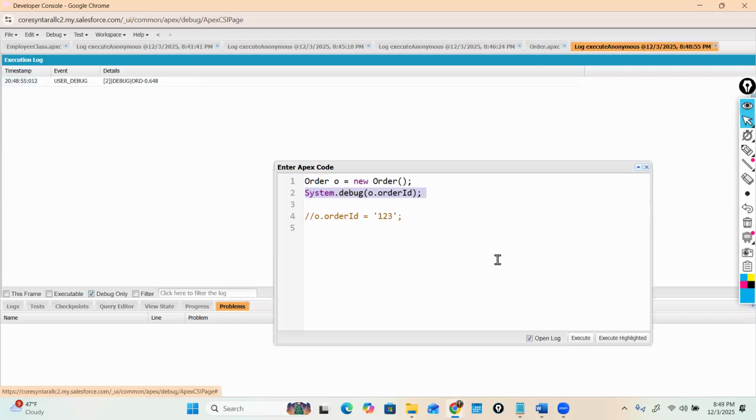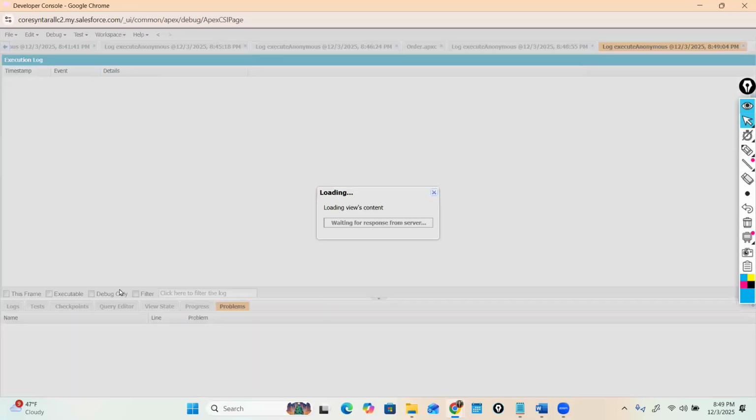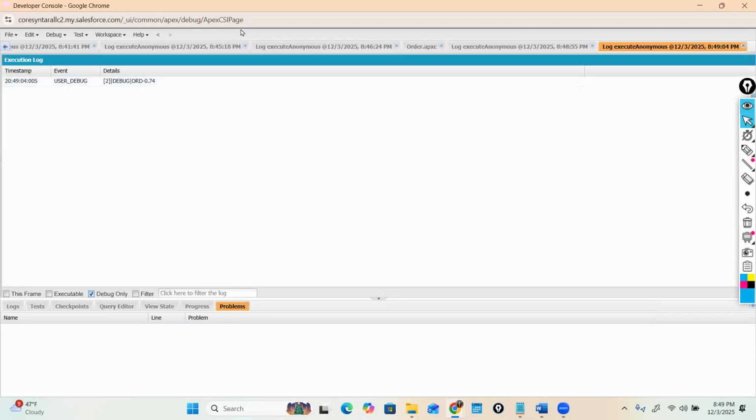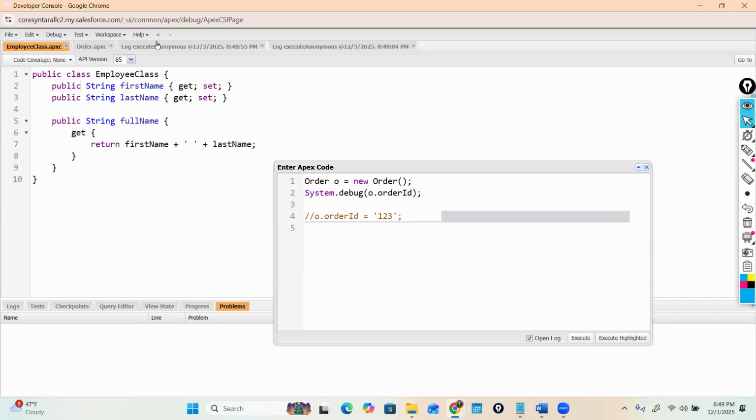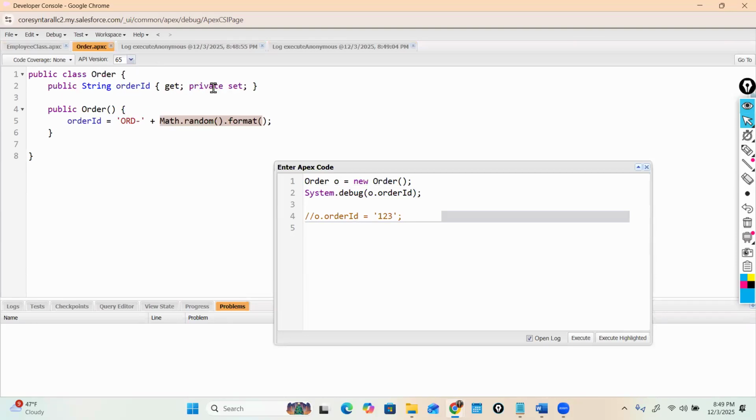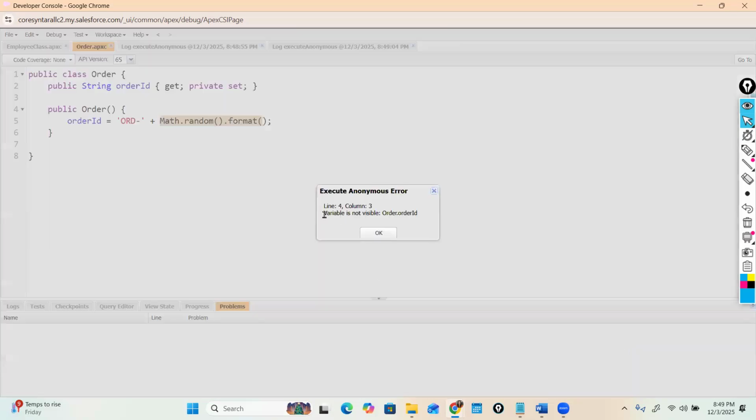Now, if I run it again, it will generate a different random number. So every time you run this, it's going to give you a different random number. This method already exists in the math class, and it generates a random output. But here, my setter is private. So if I try to do something like this, it will give an error. If I uncomment this and execute it, you can see variable is not visible, and line number 4 is the place where it gave you the error. Any questions?